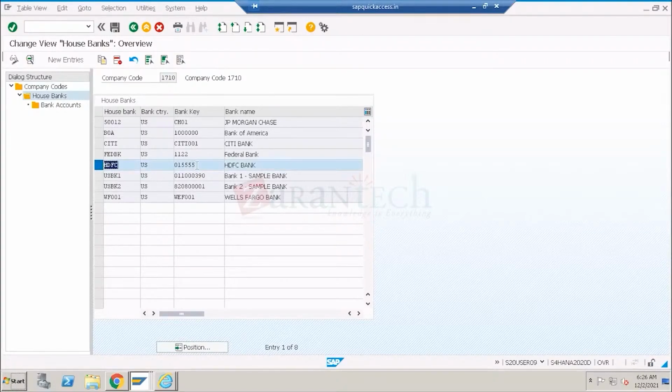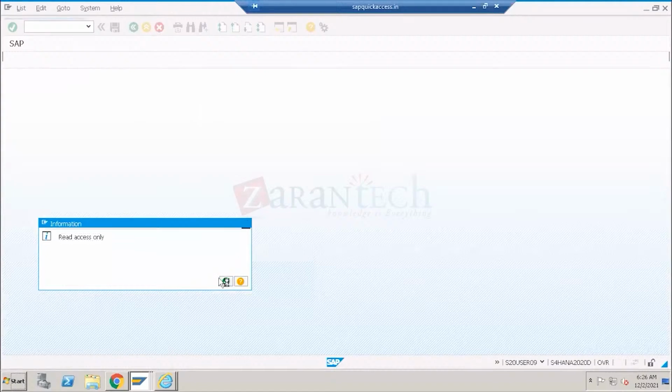Very, very important, for the account I created for this bank. Now select your account only. Don't select other house banks. Select the house bank which you have created. Now double click on the bank accounts. Now see whether that information has flowed to your GUI or not. Double click. Read access only.